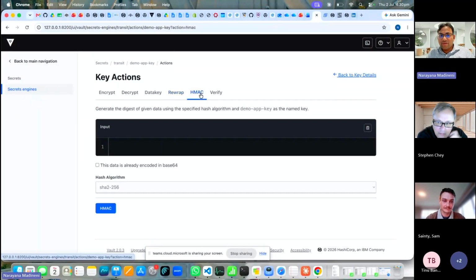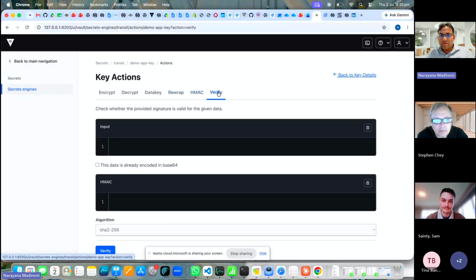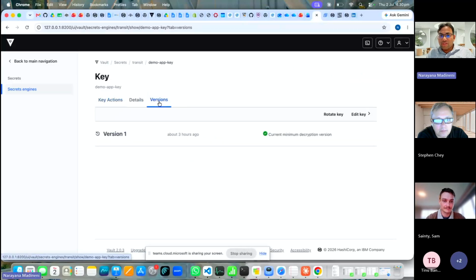And then you can generate a digest, HMAC digest, and you can also verify that the digest is not tampered with. And it does allow versioning of it as well. Like I can say rotate key here. When I say I can rotate key from the UI, which means you can also rotate it from the API.